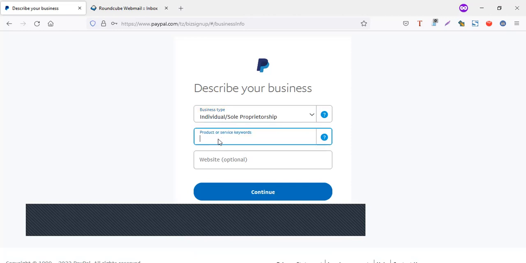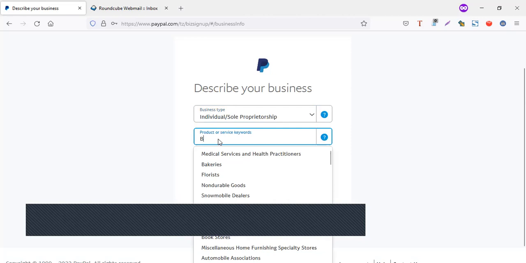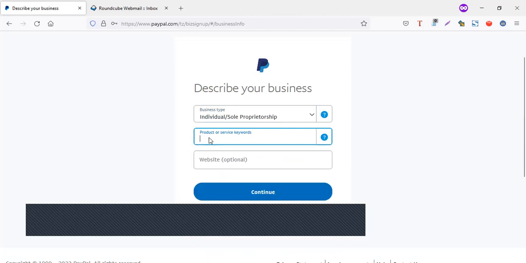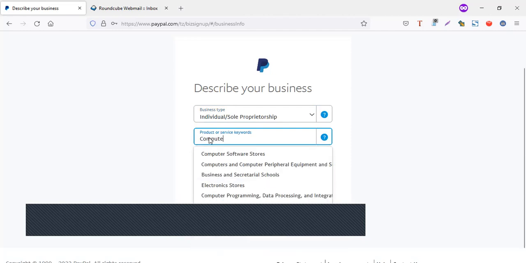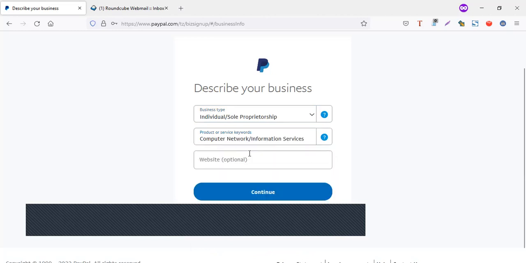I advise you to select a right keyword here. For example, be it medical, what do you deal in? If it's general, you can just find something to use. If you're doing things related to computer stuff, maybe I can put computer search information services. Maybe I do content writing, whatever. Website, I don't have a website. Let me continue.